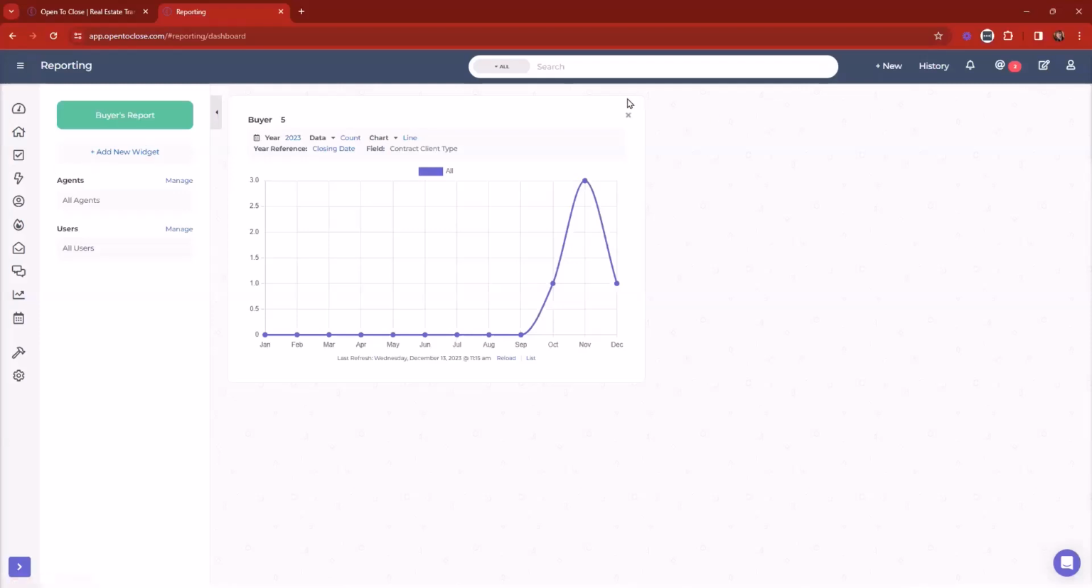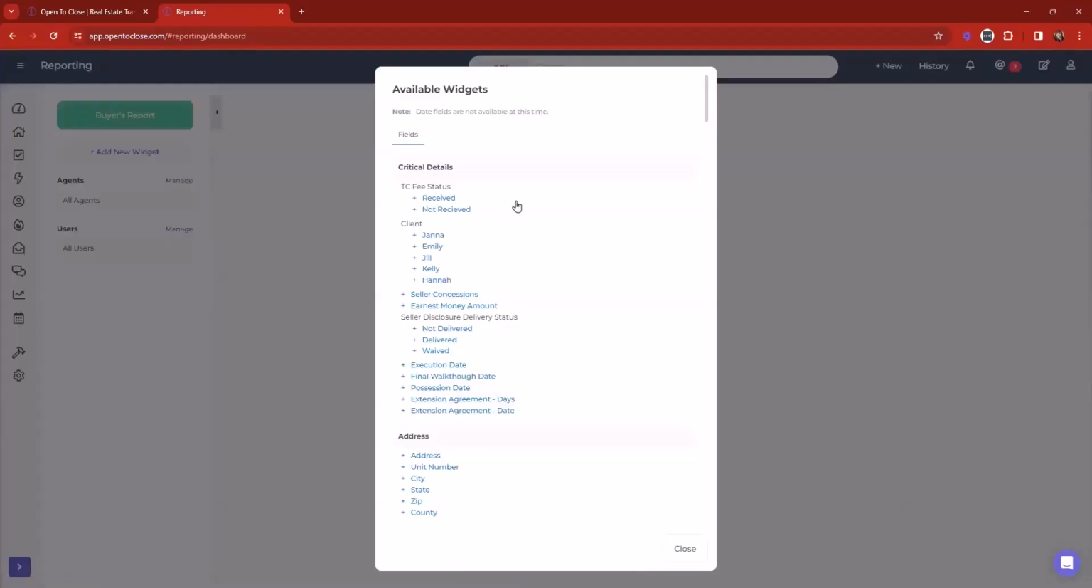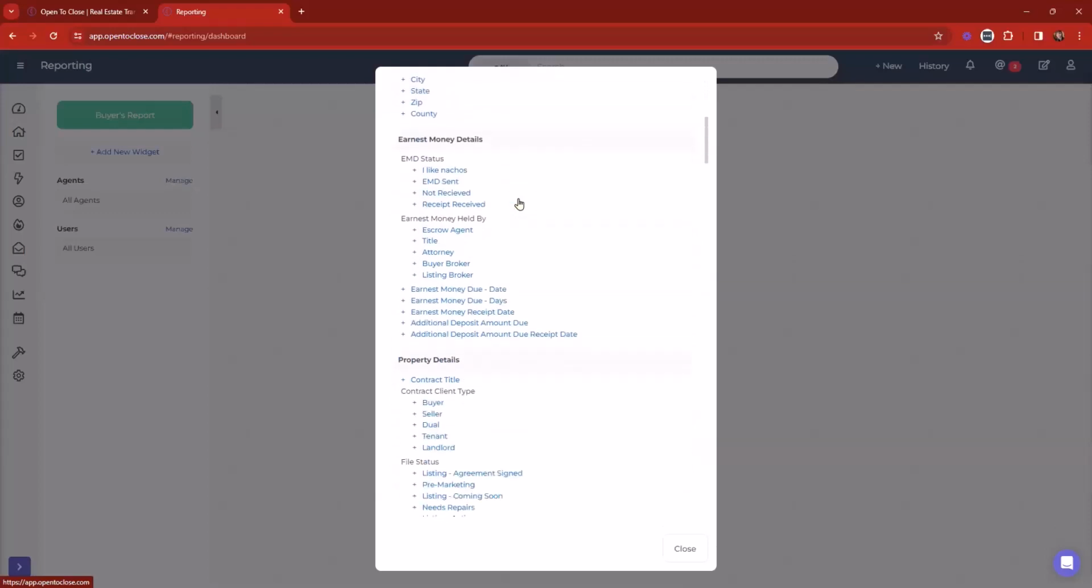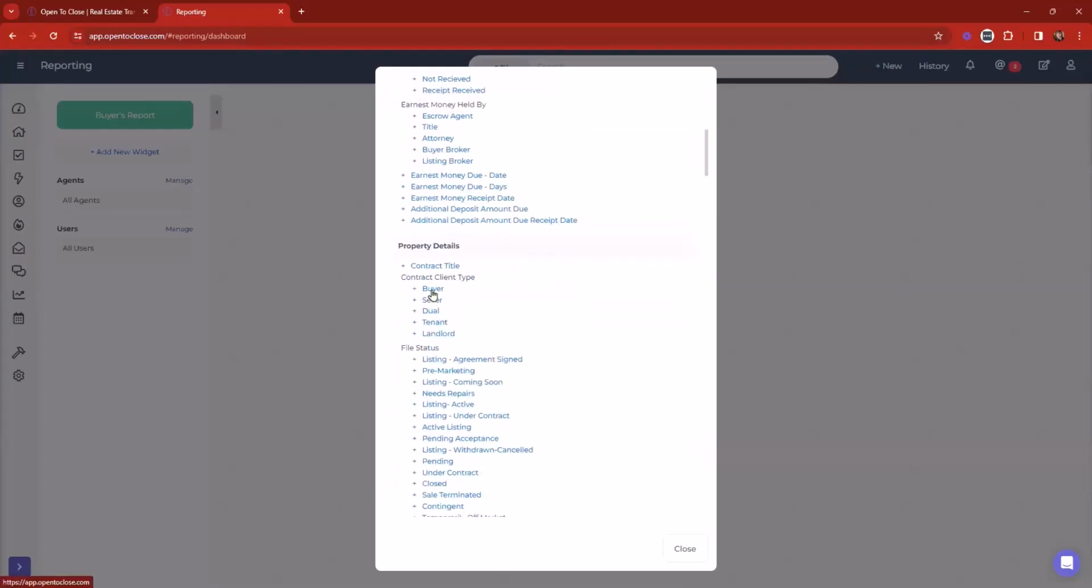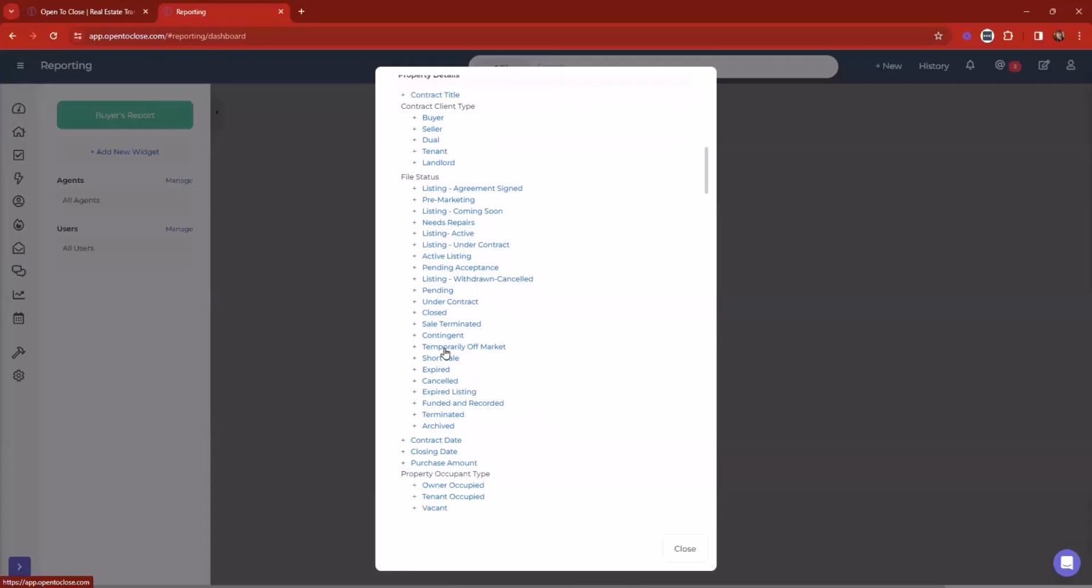If we wanted to pull that report again, I'll clear it out and build it again. We're going to click on add new widget and locate the field we're going to pull from. What I usually like to do if I'm pulling a report specifically about buyers is go down until I see contract client type buyers, and click on buyer there. I can go based off of the filing status, but right now we're limited on what kind of filters we can put onto this particular field. That's why I like to go with buyer, because I know I'm specifically looking at my buyer's transactions. But if I wanted to look at other information under contract, I could. It would show me contract for buyer and seller. So just keep that in mind.